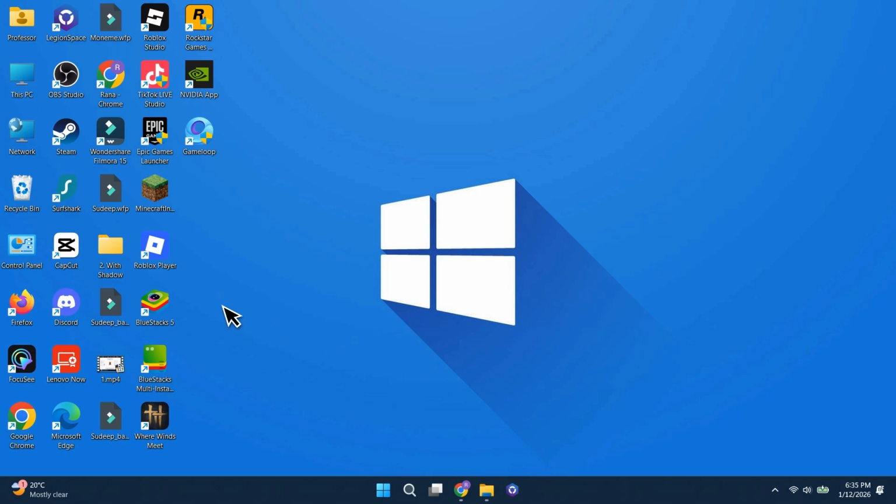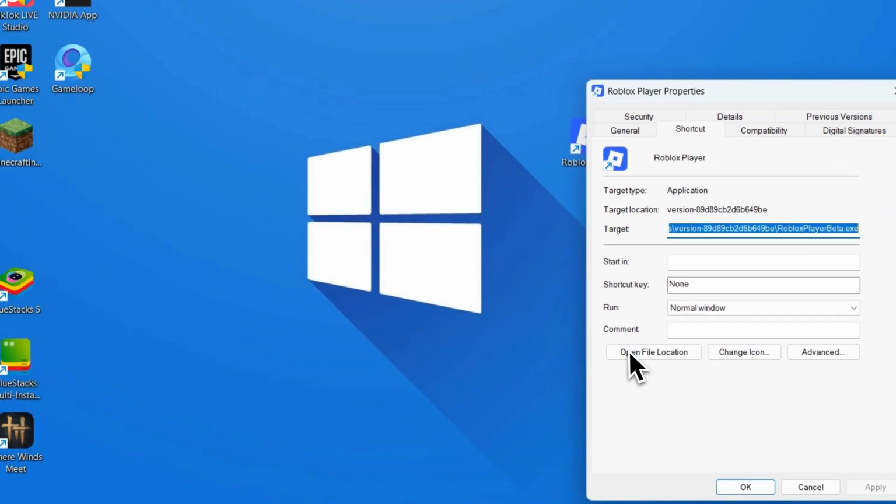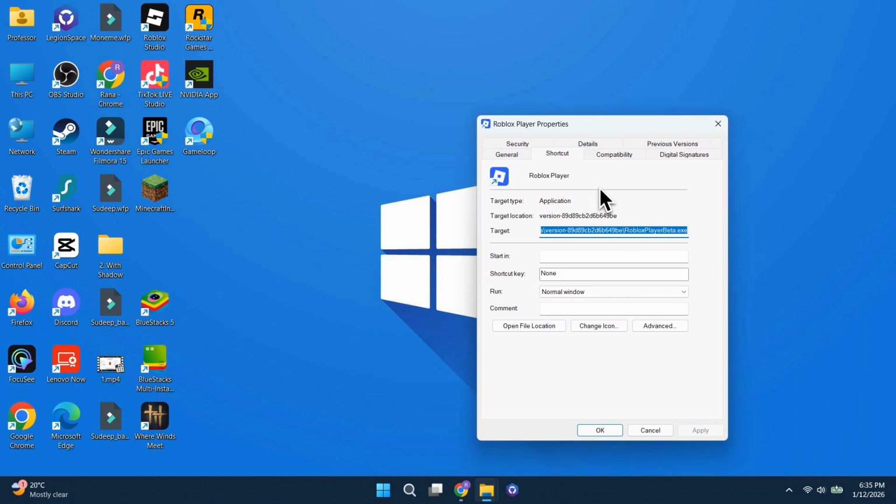First, locate Roblox Player on your PC. Once you find it, right-click on it and select Properties. In the Properties window, go to the Compatibility tab.